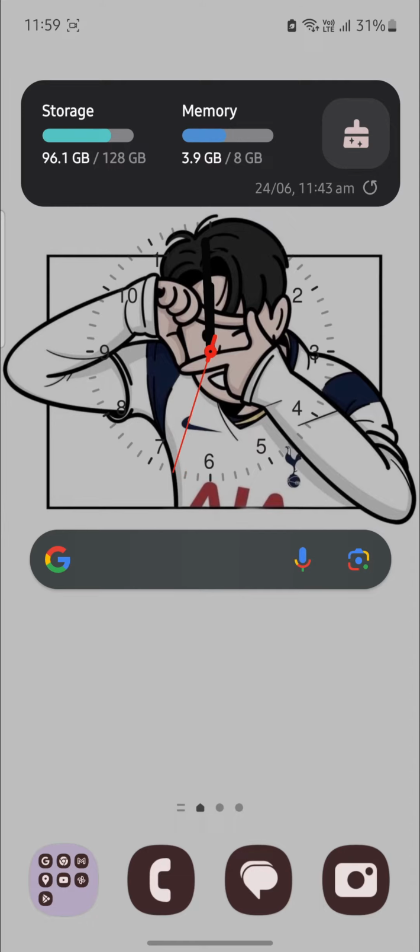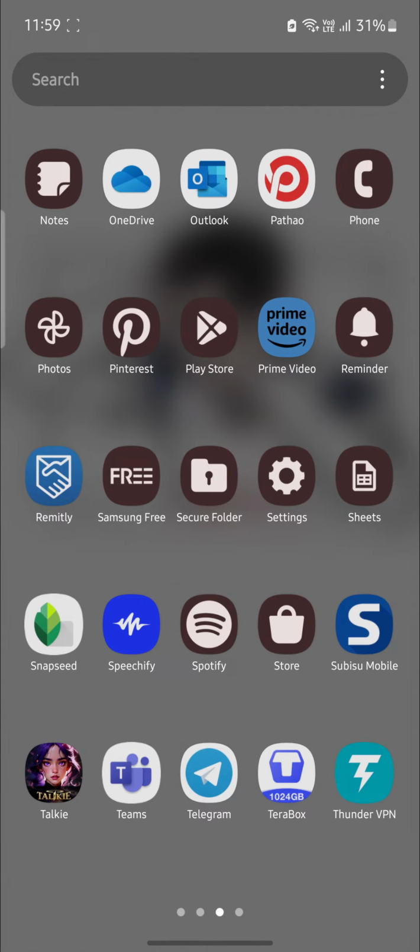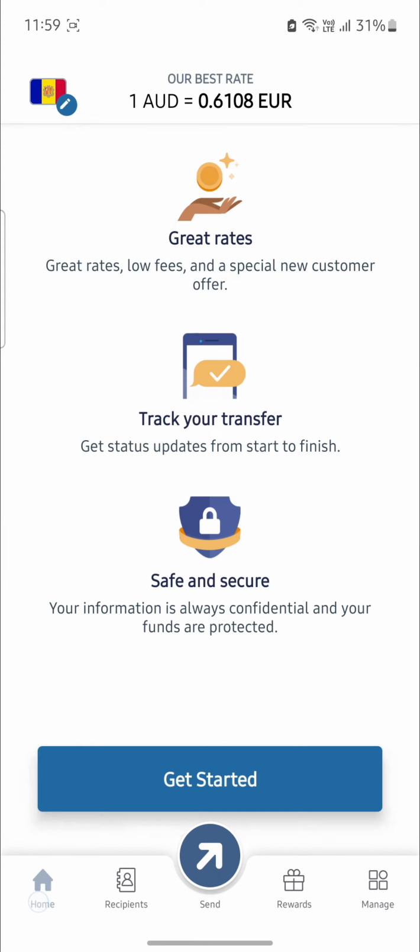In this video, I'm going to teach you how you can change your currency on Remitly. Go ahead and open Remitly, which is on your phone. If you don't have it, you can install it from the Play Store now. After you install it, open Remitly.